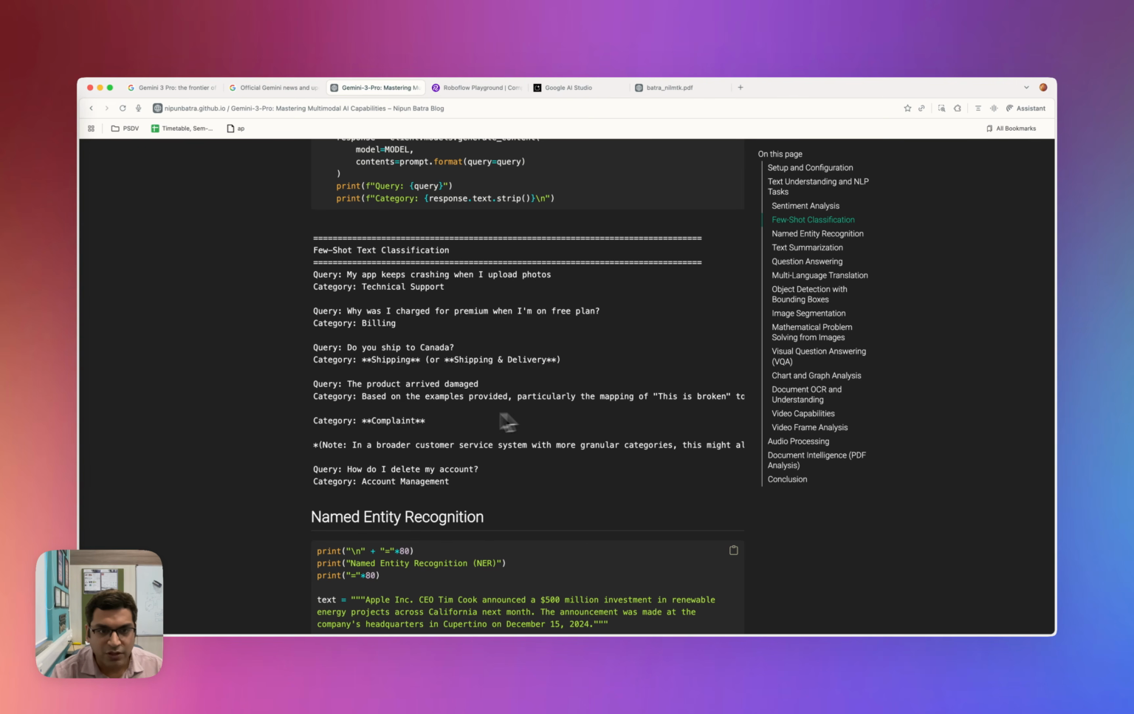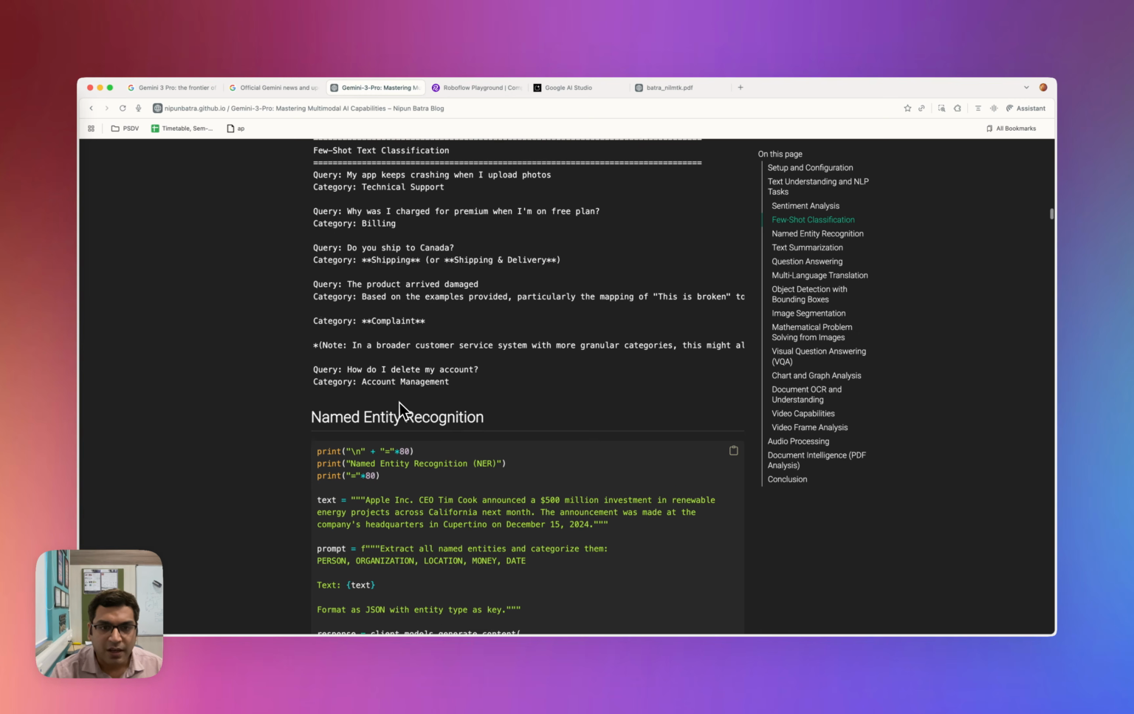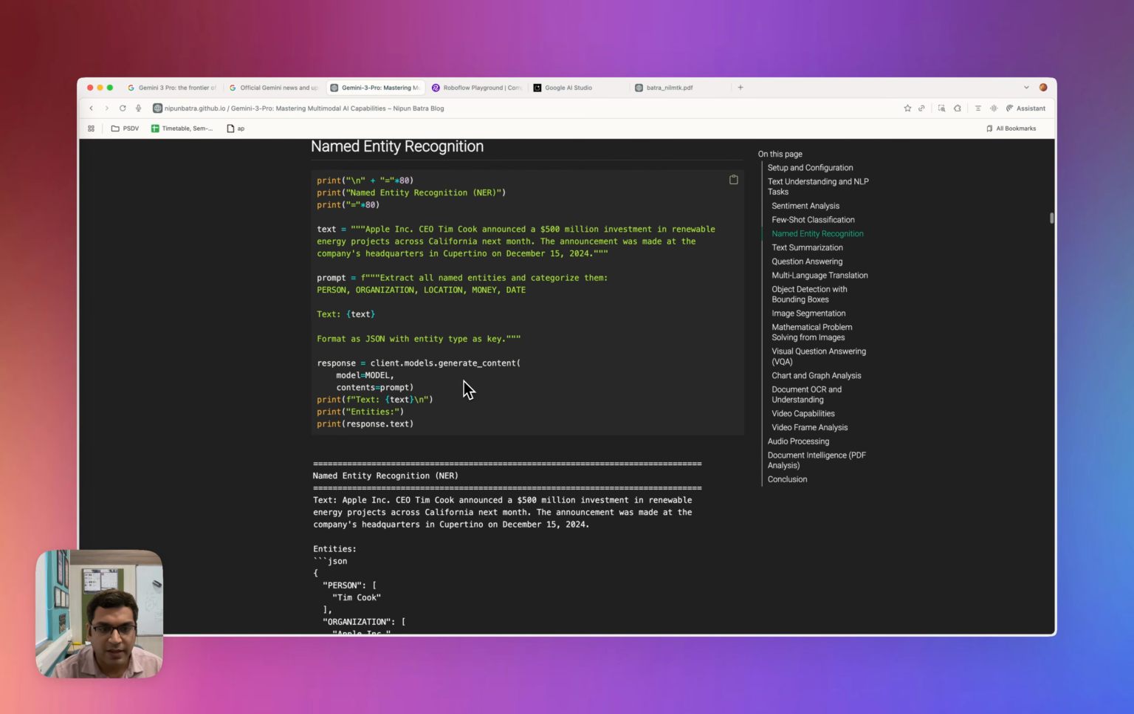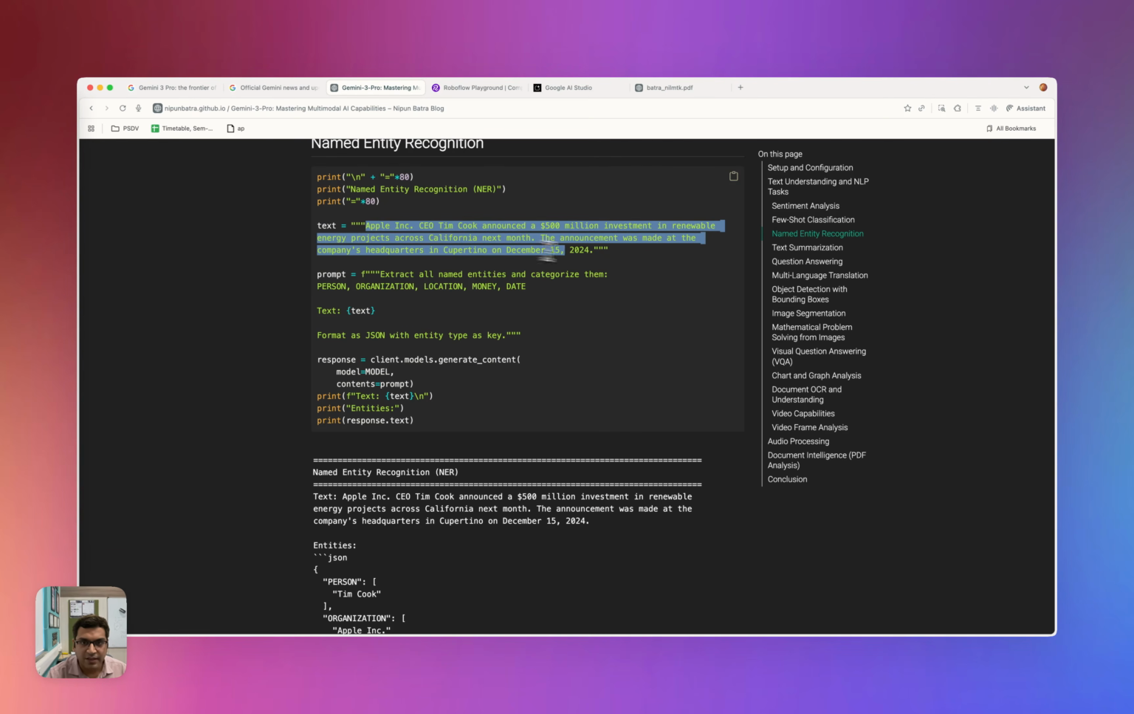Product arrived damaged, so it's a complaint. Another popular machine learning / NLP task is named entity recognition. So you want to get the entities in this paragraph, such as name, organization, location, money, date. For a human being, it would be quite trivial to do this.